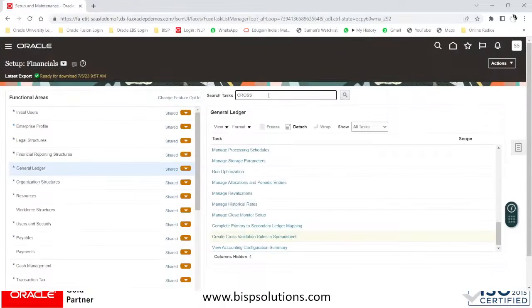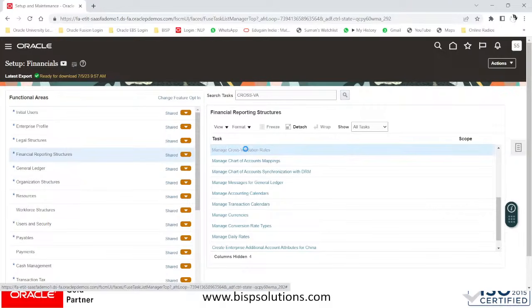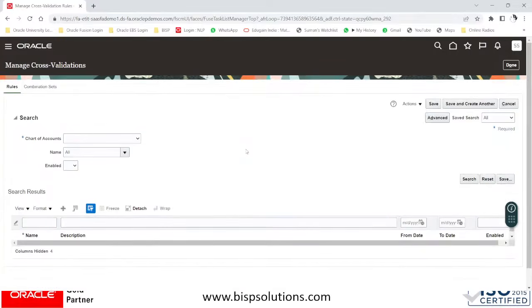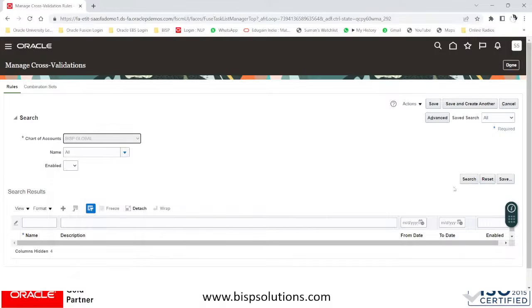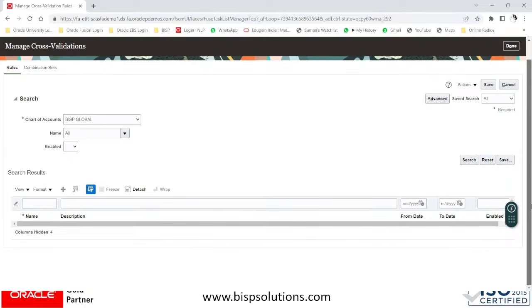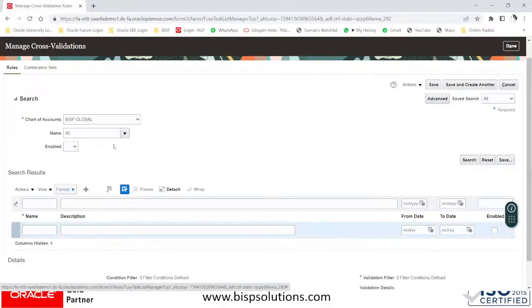Using the spreadsheet directly, as well as in the application. So, cross validation, manage cross validation rules. Out here you will search for the chart of accounts, that is BISP global. Search with that. Has any rule been created? Since no rule is created, let us create the rules in the application also.